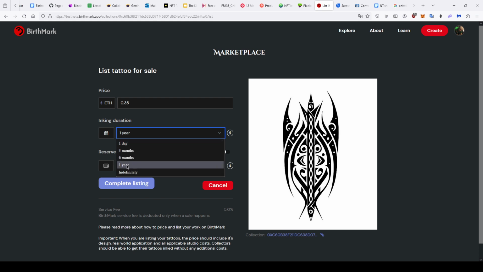Usually we recommend to keep this for 1 year, so if anybody buys your tattoo, they're going to have a year to contact you and travel where you are and get this tattoo. But you can also choose 3 months, 6 months, or lifetime, which is indefinitely. Let's pick 6 months right now.